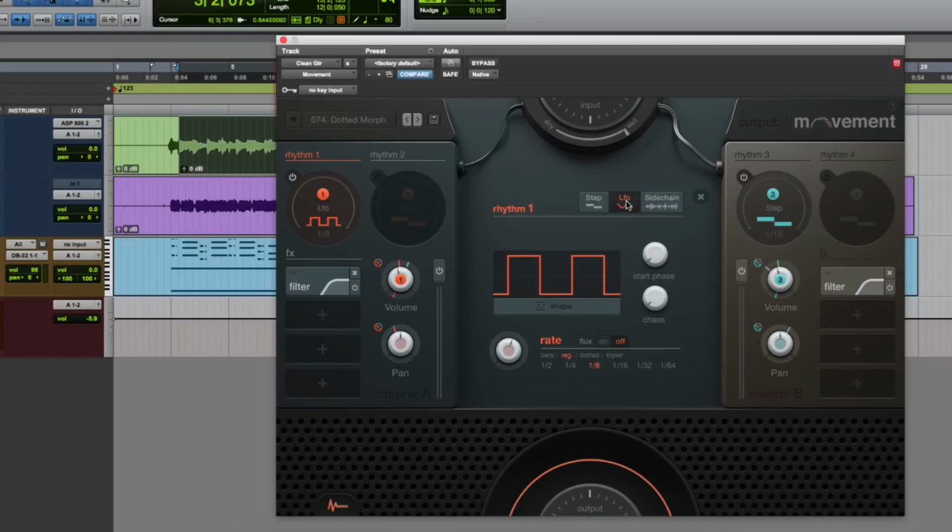Now, the two things I really like in this are the fact that they can be completely random, and there is also this amazing thing called flux. Now, I'm not entirely sure how flux works, but I do know it's a bit like pressing the crazy button, so we'll accept that and move on.